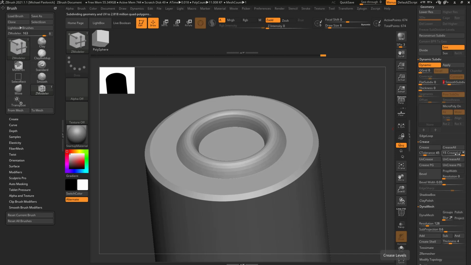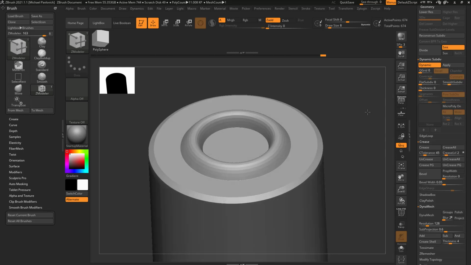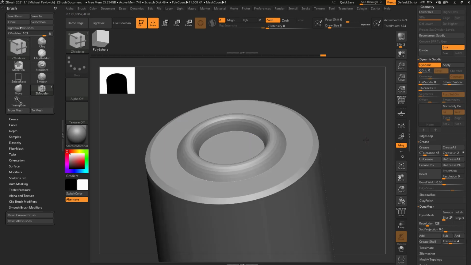However, if I lower this number, say crease level of 2, and if I keep this at smooth subdiv of 2, I still get very tight creases. However, as soon as I move this smooth subdiv slider more than the crease level, I can change this to 3, and now it's a crease level of 2 and a smooth subdiv of 3.